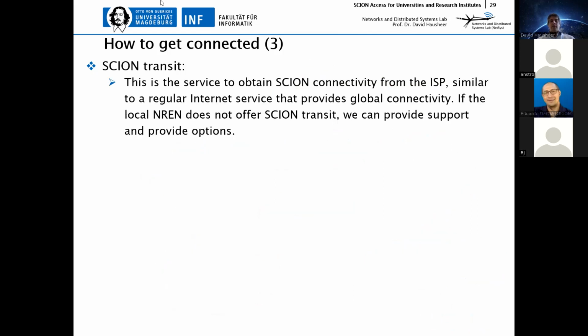Right, so that's just summarizing what I've just said. Similar to regular internet service, transit that provides global internet connectivity, the SCION transit essentially offers global SCION connectivity. And of course, it's necessary for that the local NREN does offer such a SCION transit service. If not, also please contact us and we can explore what kind of options exist in order to provide SCION transit.